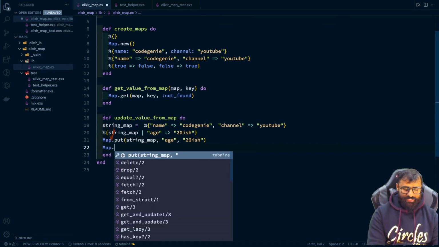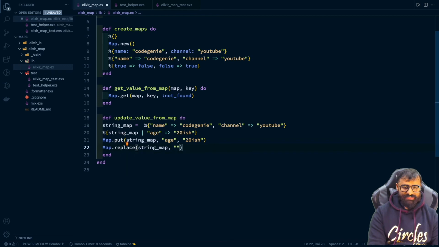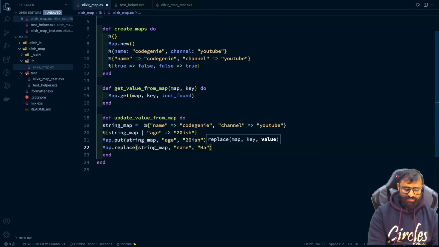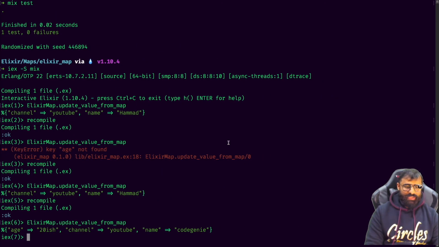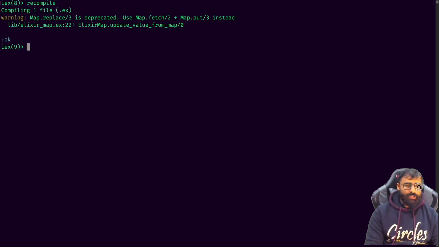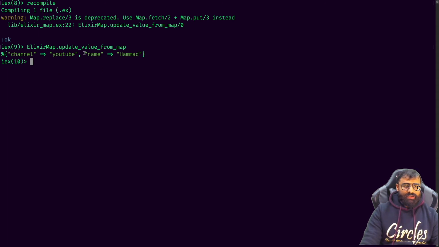So if we say Map.replace, string map, and I want to replace name with mark. Yes, name with mark. Save, I go back, just clear, and I recompile the project. Then it says that Map.replace is deprecated, so just ignore this one. And now you see that the name is changed to mark.